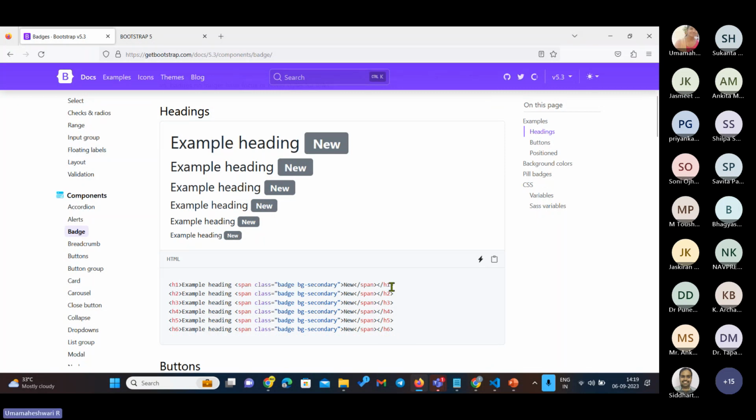Example I have here. They have mentioned a heading, like example heading. And this is span, we already know it is an inline element, right? So here we are giving a class. So this badge will be used in the span element. So badge bg-secondary. So let's see how we can import this.